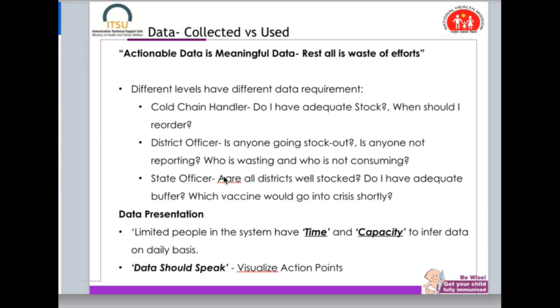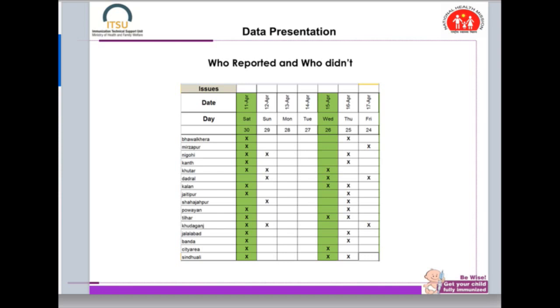And the most important point is, within the system, people have limited capacity and, most importantly, limited time to make inferences from raw data. So if you give them a dump of data, you don't expect them to read it, find out, and filter out, so your data should speak. I give you only two small examples. One is this example. If you see two green bars, these are places where sessions happen on a Wednesday and Saturday.